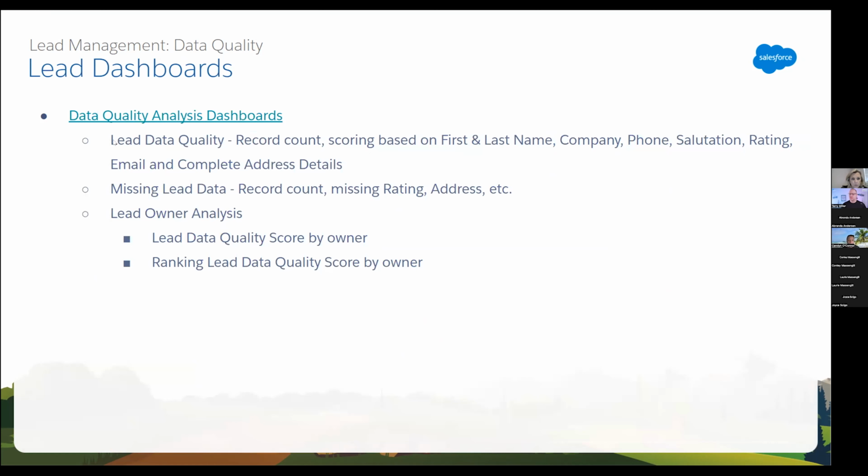And then there are also specific data quality analysis dashboards that include leads as one of the objects. So there's 4 different reports, well, actually 3 different reports, but 4 different tiles that are included for leads. So you've got your lead data quality, which from a record count perspective gives you a score. And that's based on the presence of first and last name, company, phone, salutation, rating, email, and complete address details.